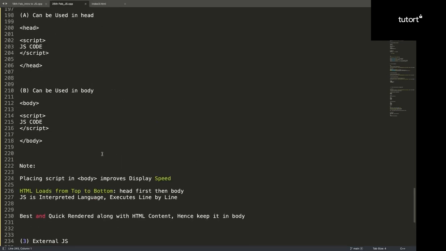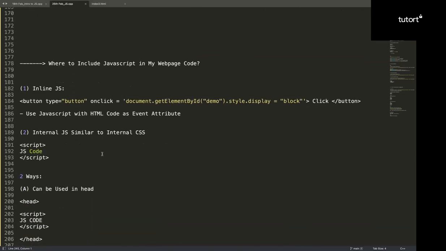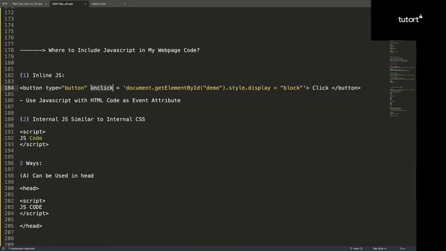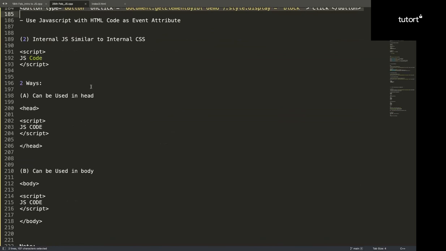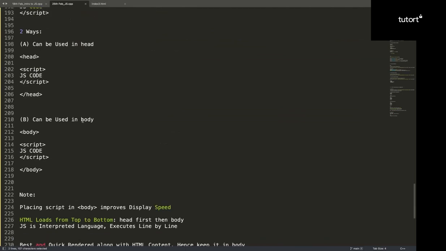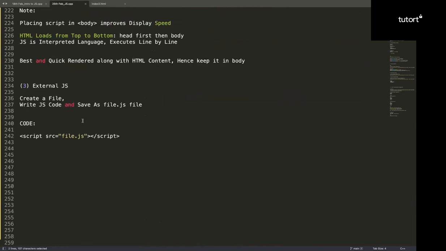Okay. Everybody clear with all three types? These are the three types of JavaScript you have. First is inline JavaScript. You can have your JavaScript code along with your HTML code as an event attribute. Second, internal JavaScript, you can have it in two ways, one in the head, other in the body. Usually the body is much faster than in the head. Third is external JavaScript, where you can keep it in a separate JavaScript file and you can render it.